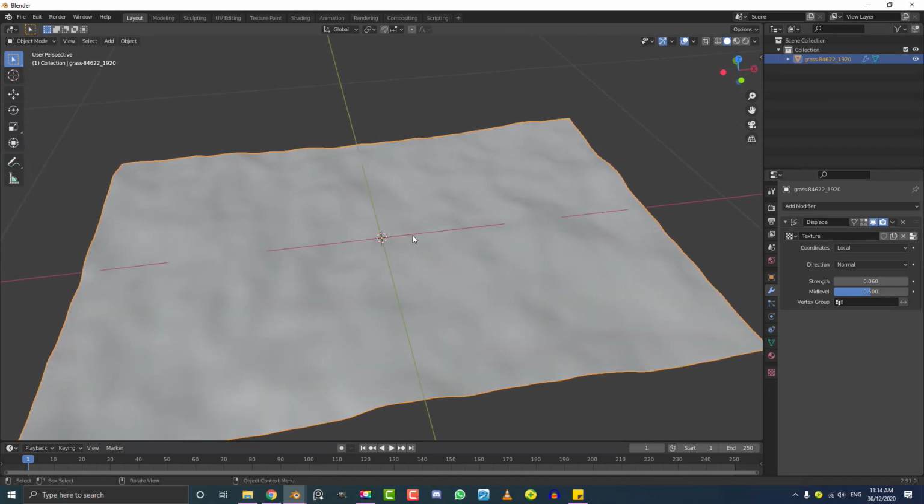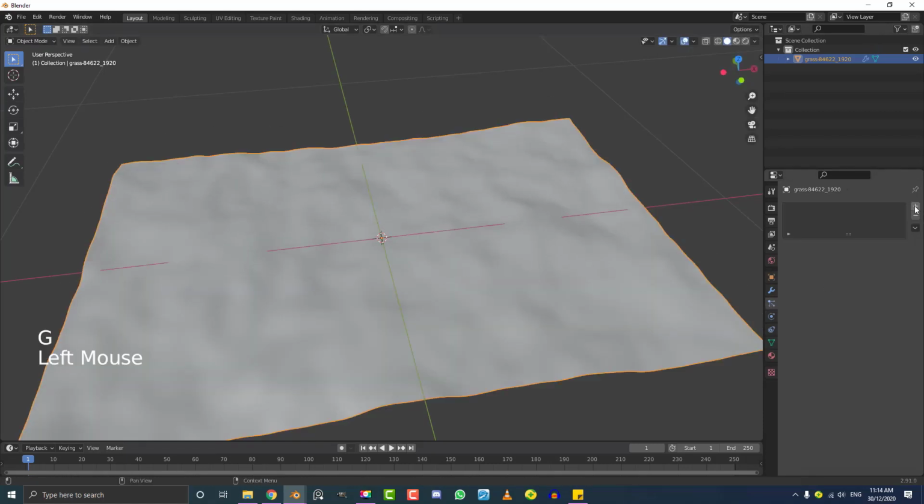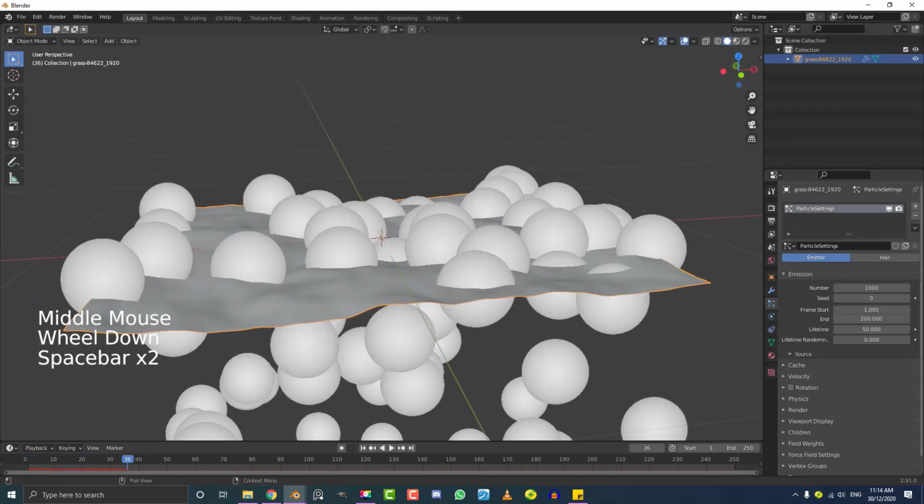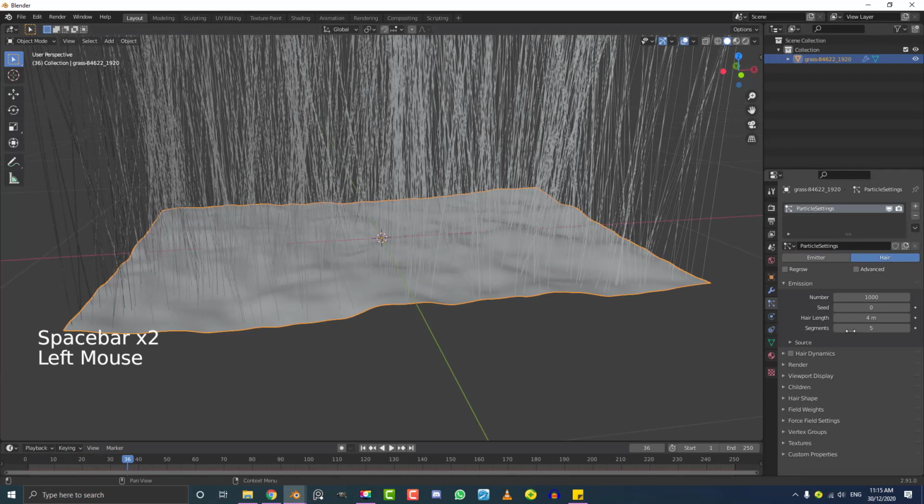So now we're going to get into our actual particles, which is the easy part. So let's go over with this plane selected. Let's click on our particle settings here. Click plus, and now we've added a system. Obviously, we don't want emitters, so let's just make this hair. And then you're going to actually come here to the hair length, and you can make it whatever you want. So I'm going to go with something like 0.1.